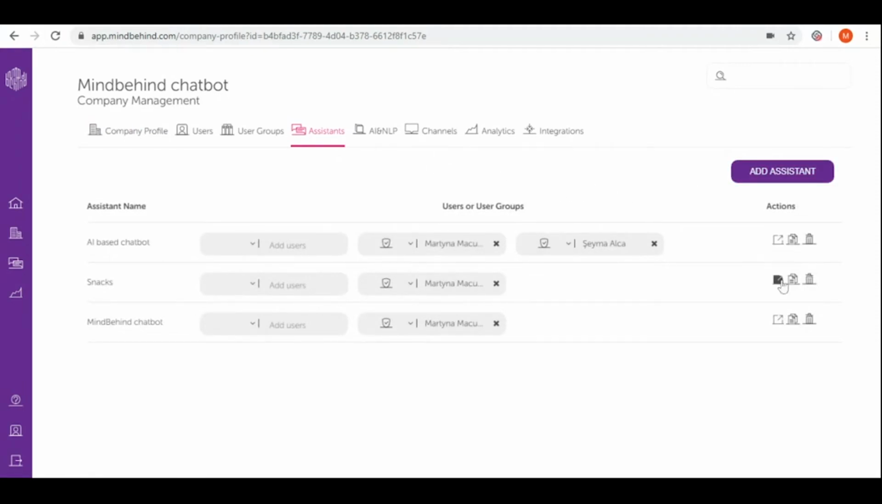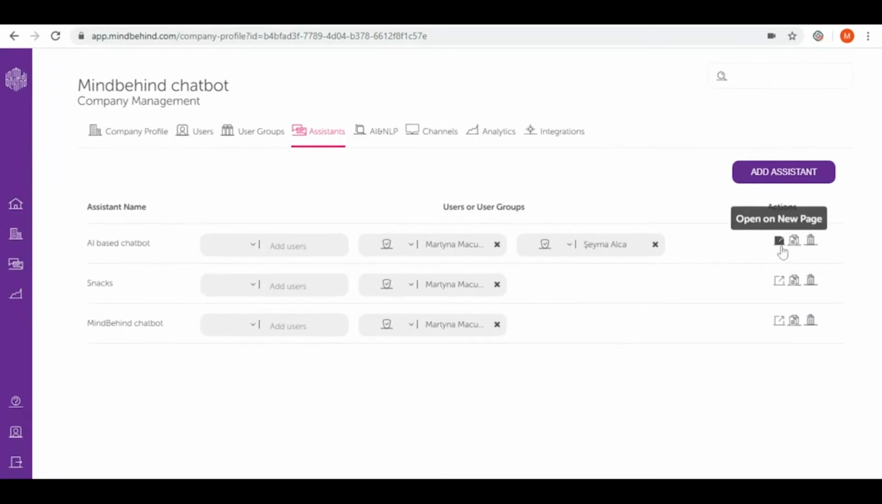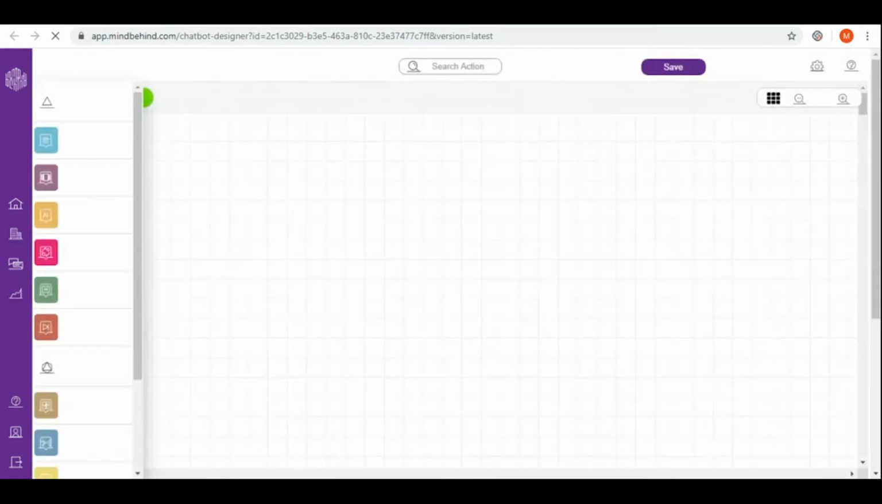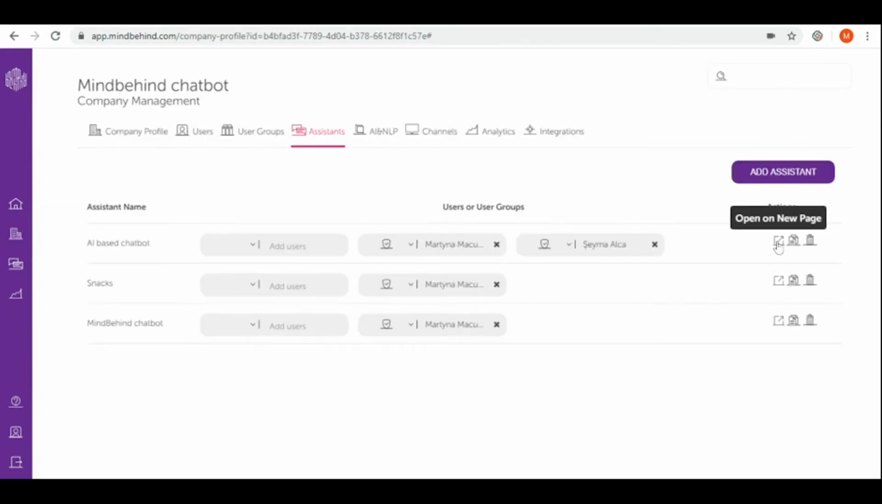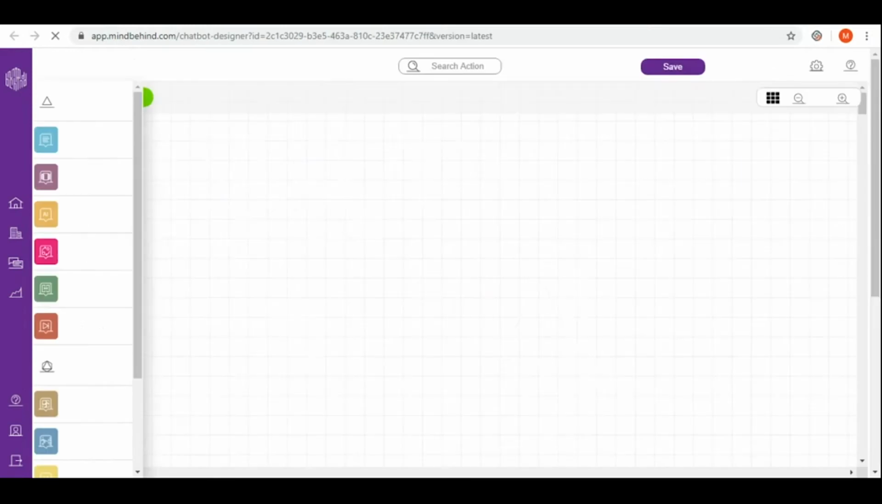On the right side of all of the assistants that I have, we have three different icons. The first one is open on new page, which makes opening your particular chatbot as fast as possible. You don't have to go to another assistant icon that you can find on the left. You can simply click this icon and at once you will go to your assistant.